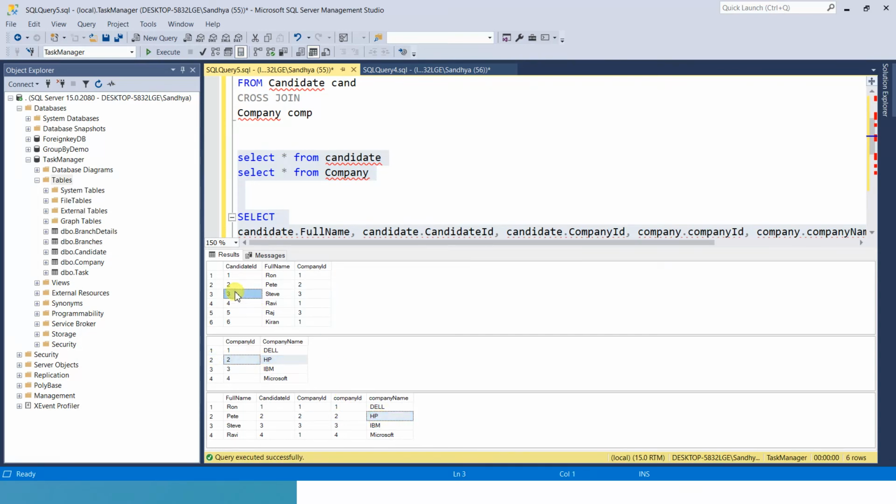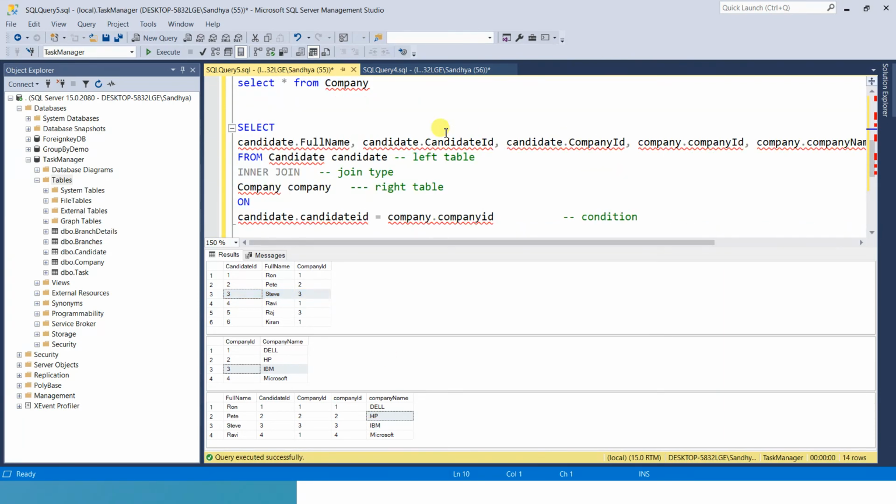Again 3, first it will check whether 3 and 1 are same, no, it is not same. 2 with 2 also it is not same, 3 it is same. So this record and this record, these 2 records, will be joined. That's why you will see Steve, candidate ID is 3, company ID is 3, and here also company ID is 3 and IBM is 3. So in this way it creates an inner join.